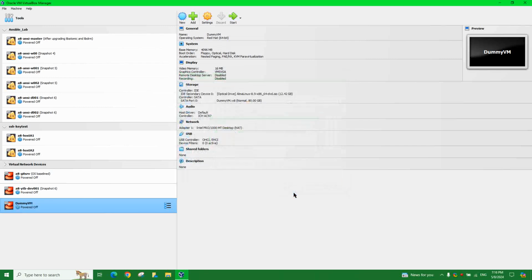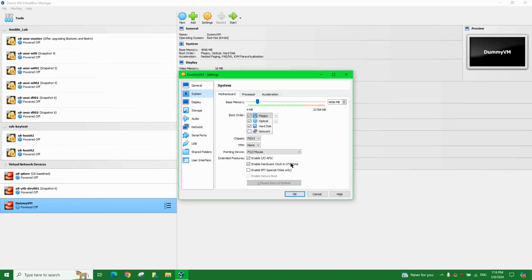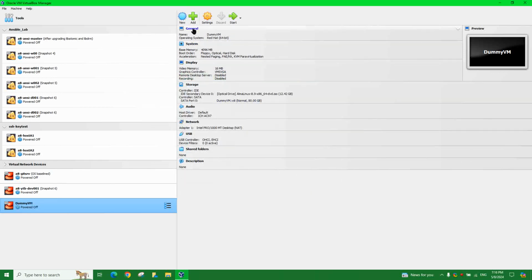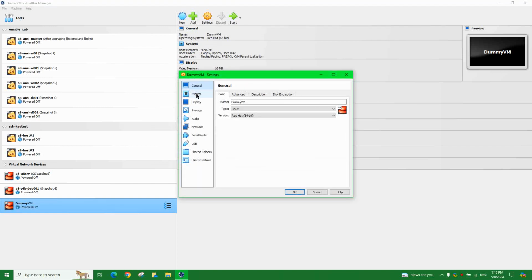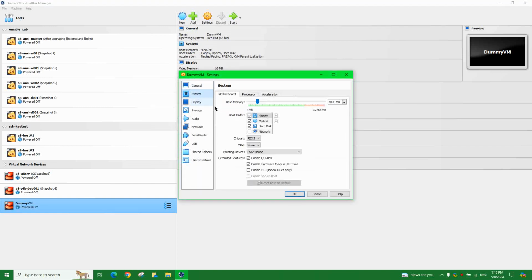Okay. Now I click OK, and I can click on System, and it will show up the System tab here. Or I can be on General, like I just completed, and then simply click here in this pane on System. I'm okay with 4,096 megabytes being allocated. I don't need to change that.